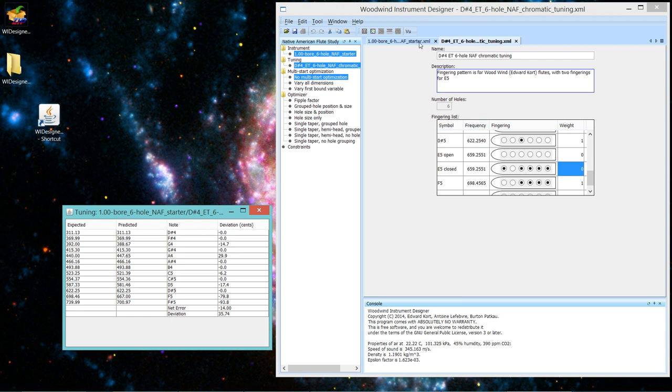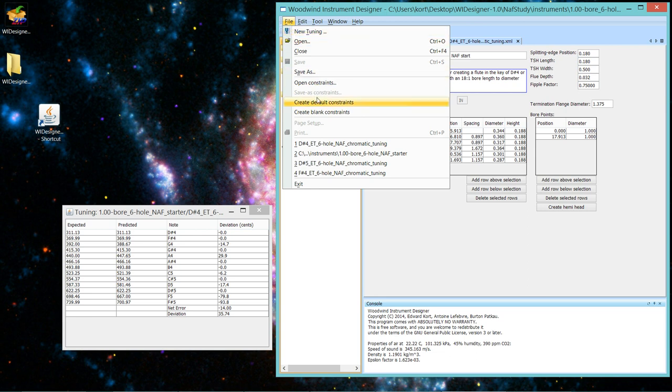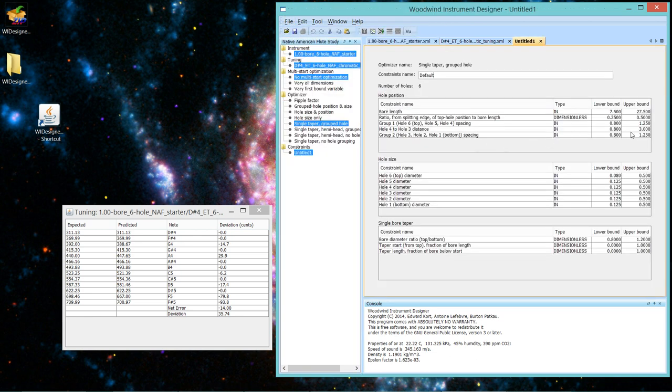And as before, this was a grouped hole solution. It was a starter anyway, where the holes for each hand are equally spaced. So let's use that as our solution strategy, and let's put a taper in it. So single taper grouped hole is the one that's indicated. And let's just use the default constraints, which is 1 1/4 spacing for each of the hole groups. It's going to be pretty tight. This is going to be a hard flute to make with that kind of spacing and being a D-sharp flute.